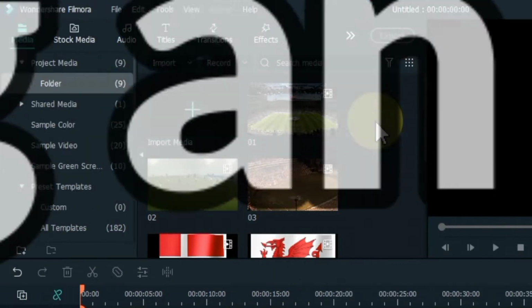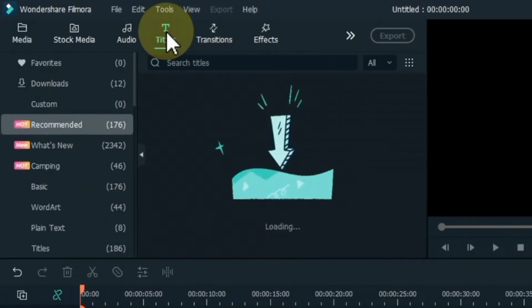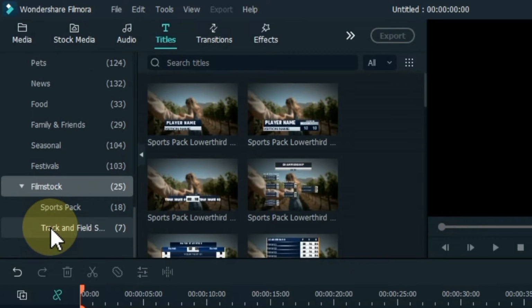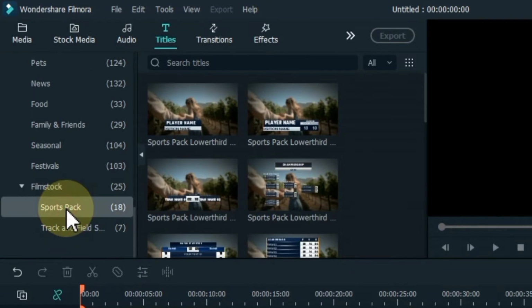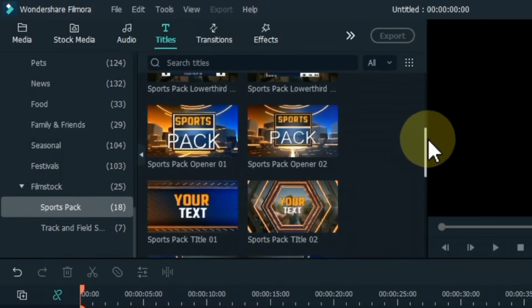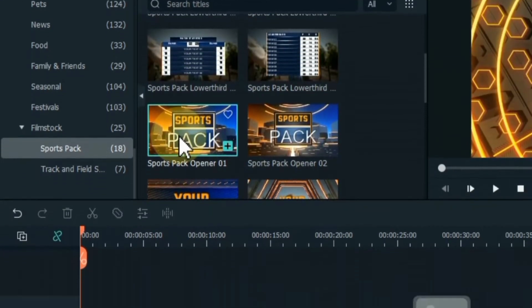I'll make an intro. For this go to Titles and click on it. Folders, scroll down the tabs here and click on the Filmstock tab below. In it click on Sports Pack. This is the Sports Pack which we downloaded from Filmstock website. I drag and drop Sports Pack Opener 01 onto the timeline.